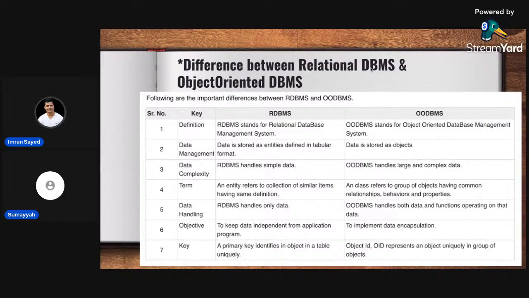What's the difference between relational database management system and object-oriented database management system? A relational database management system is based on tables in tabular form, object-oriented is based on objects. Relational DBMS handles simple data. OODBMS handles large and complex data.